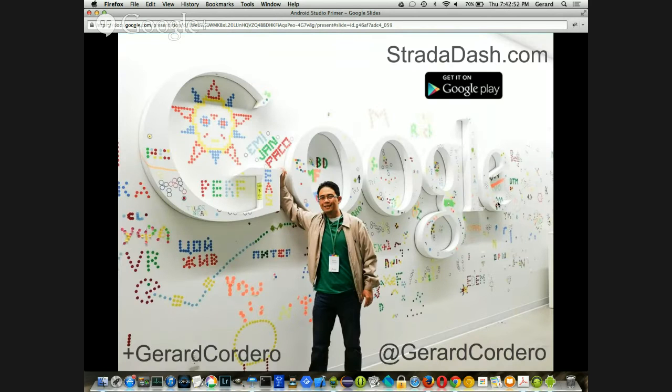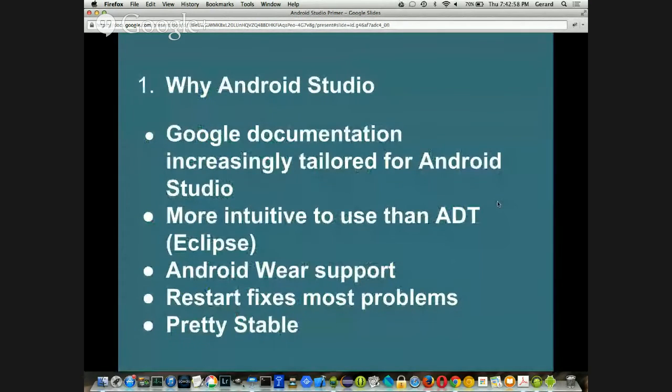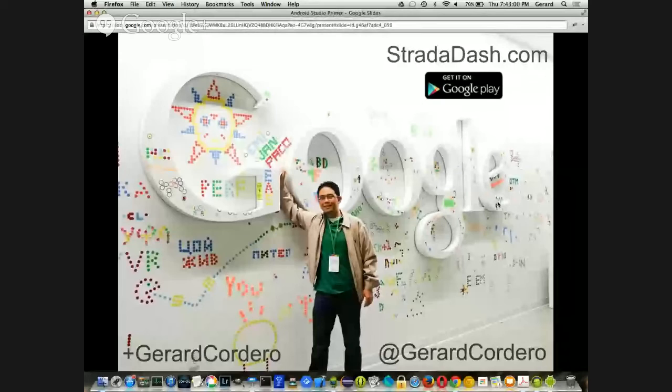So my name's Gerard Cordero. This is me a few years ago. Now, did you work at Google? No, everyone just takes photos. No, with the wall, we have a chance to go there every once in a while.